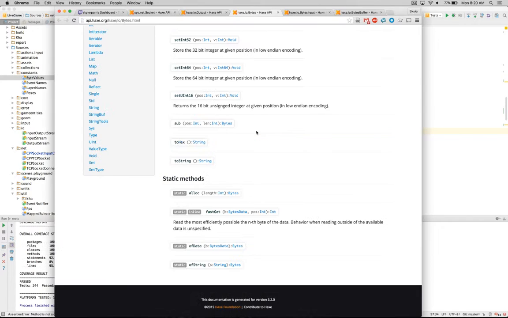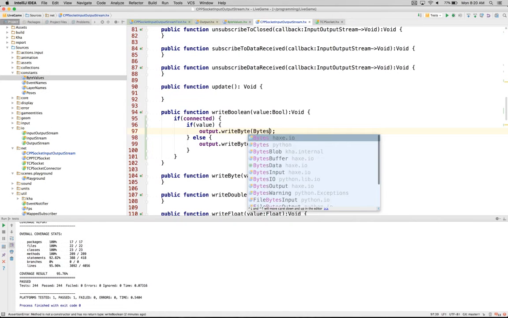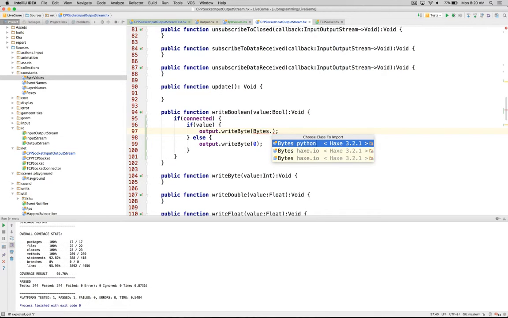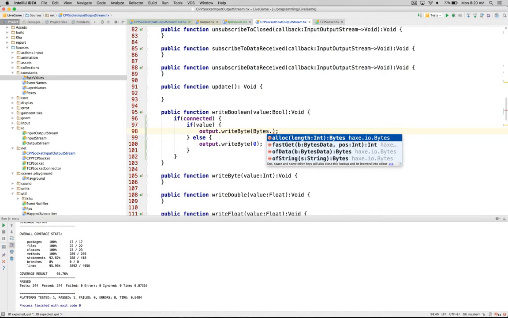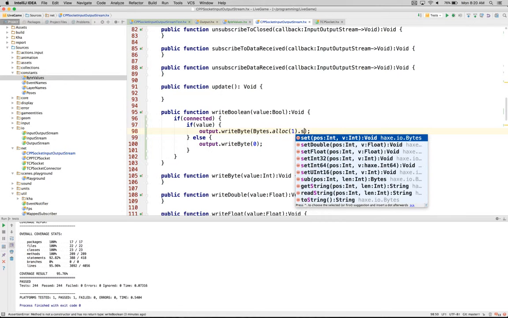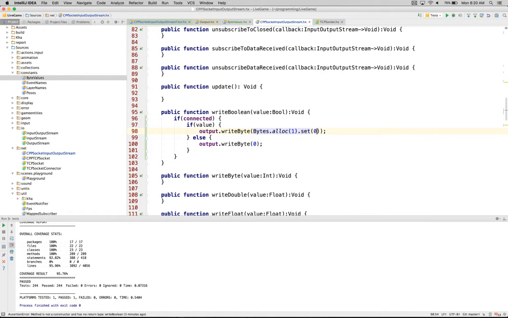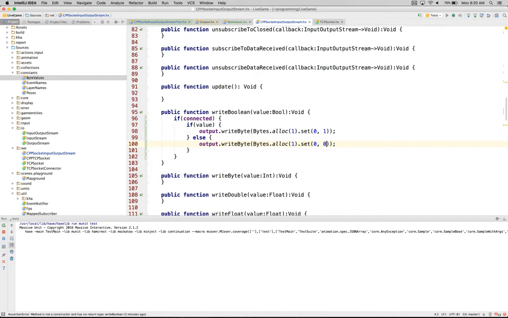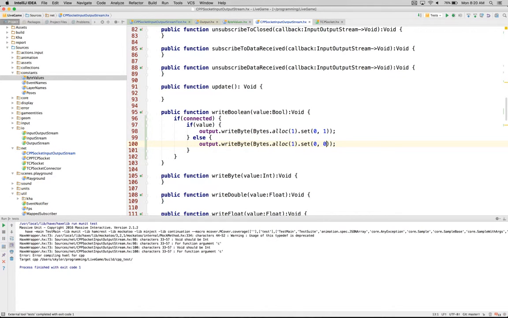So we're going to do bytes. Allocate 1 byte. And then we're going to set at position 0 the value, which is 1. And then this one's going to be 0. Okay.